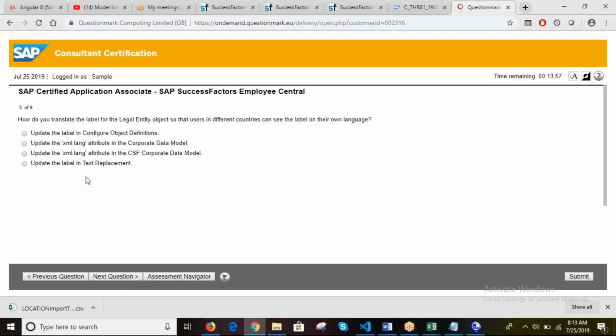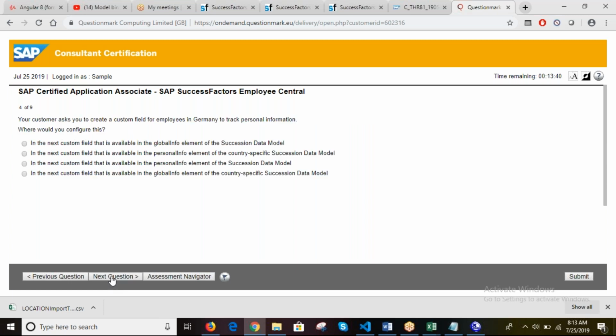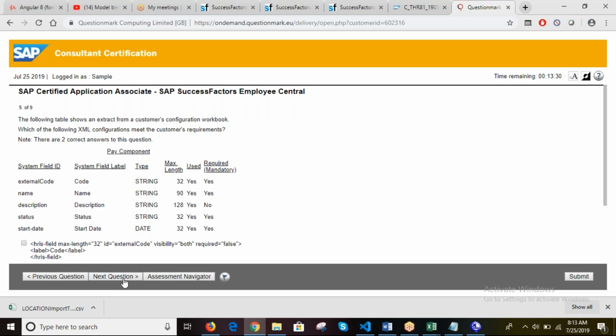Coming to how to translate the label for the legal entity object in different countries, as of now I have not discussed it. This is also configured in Object Definition only. Whenever you create the object, you can change your languages, and I will explain that when I create the data model. This one I have also not touched yet, and Manage Workflows I have not touched.